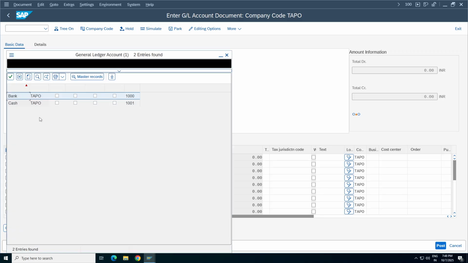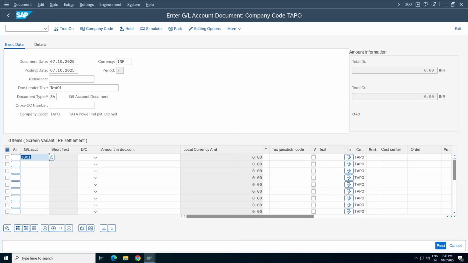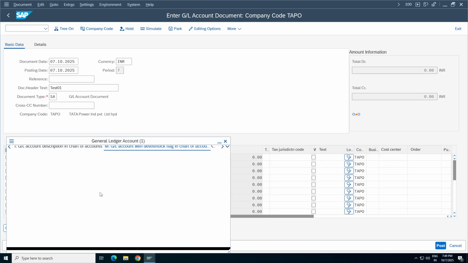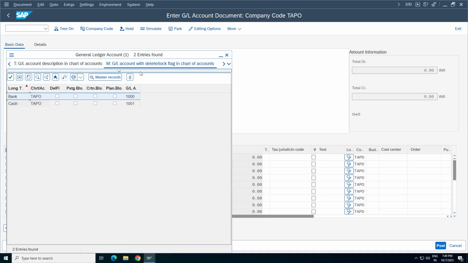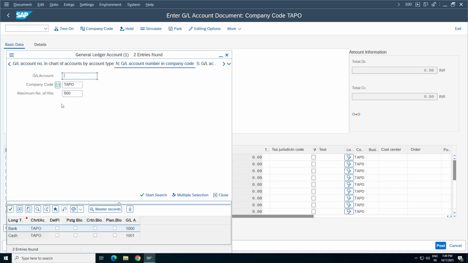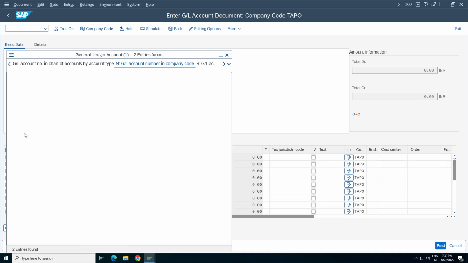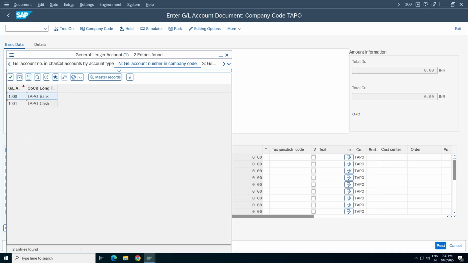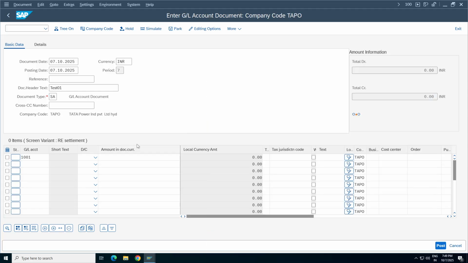Start search. So cash account. Click on cash account. Here, another one is bank account. You have these options, you select which one you want. GL account number in company codes is better. You can select this company code and start search. So you can see here clearly, we selected already 1001 and 1000. Basically I'm withdrawing cash from the bank account, so cash is debit, bank is credit. So this is debit and this is credit. Amount in document currency, give some value, 100 or something.